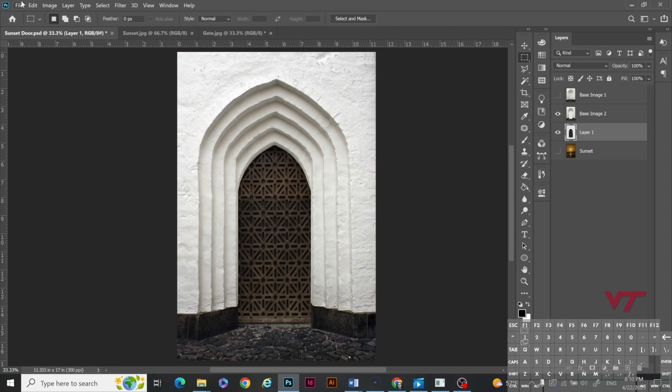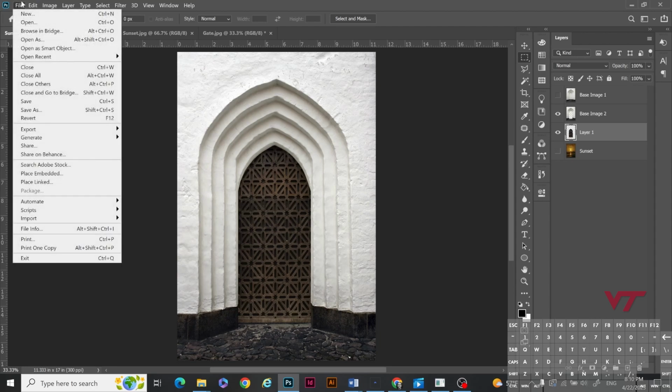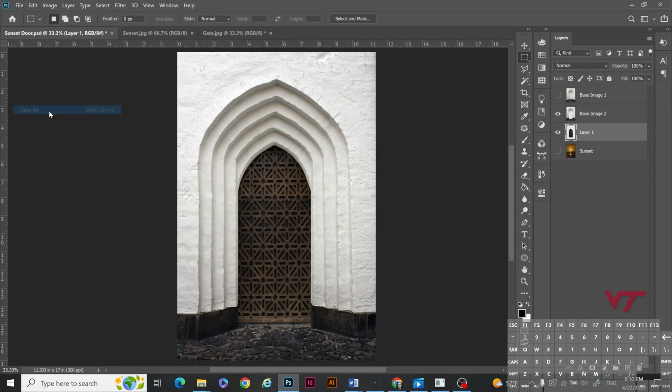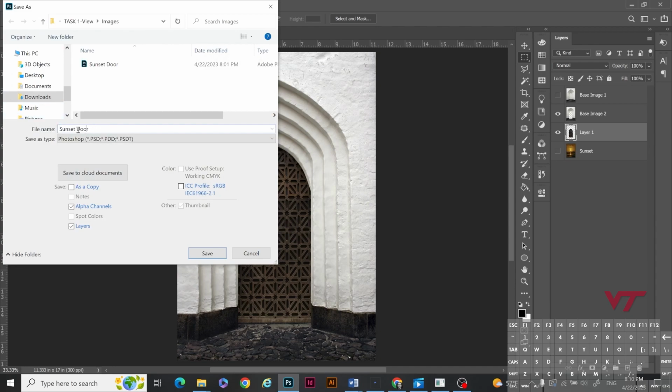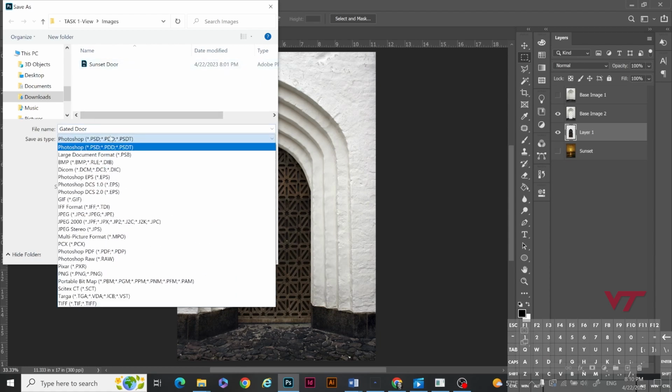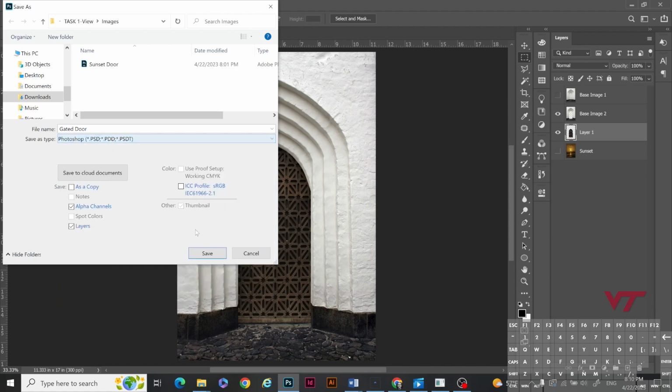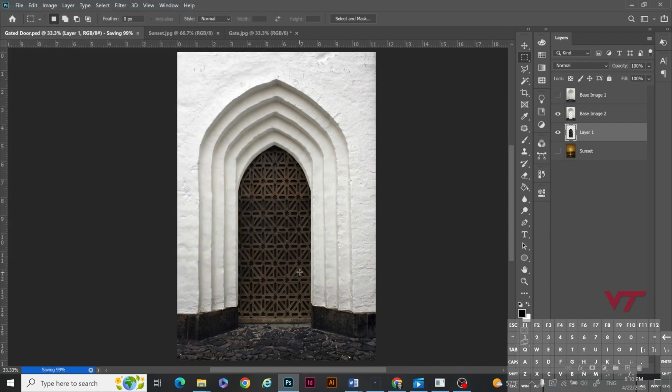All right, so I'm going to save this out as is. This one is a gated door. Let's call this one gated door. I'm going to leave it as a Photoshop file. Remember, we could have selected from a number of these, but this will be a Photoshop file, PSD, gated door.